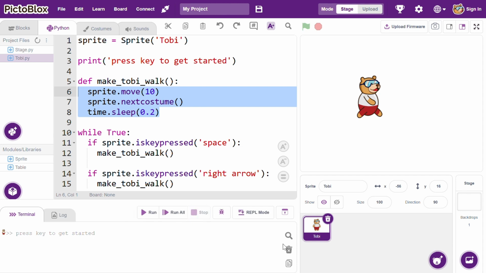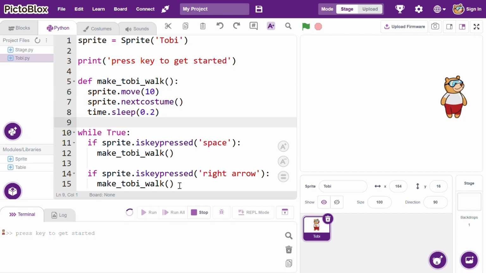Let's stop this. I'm going to clear the terminal and click run to confirm that our code is working. Let's wait for the print statement to appear. It has appeared, and now I'm going to press space, and as you can see it's working. Now let's press the right arrow, and as you can see it's working.